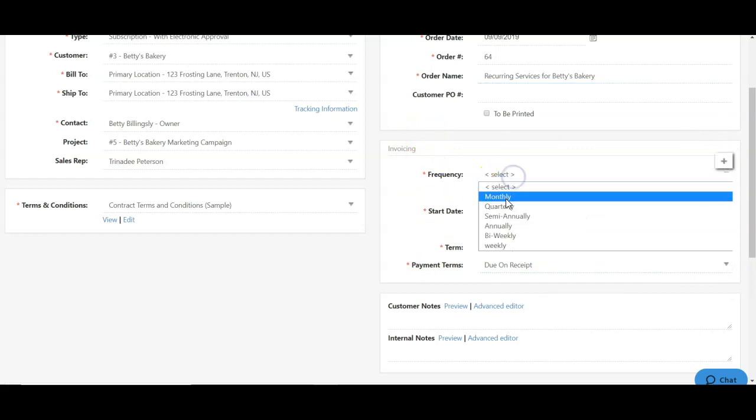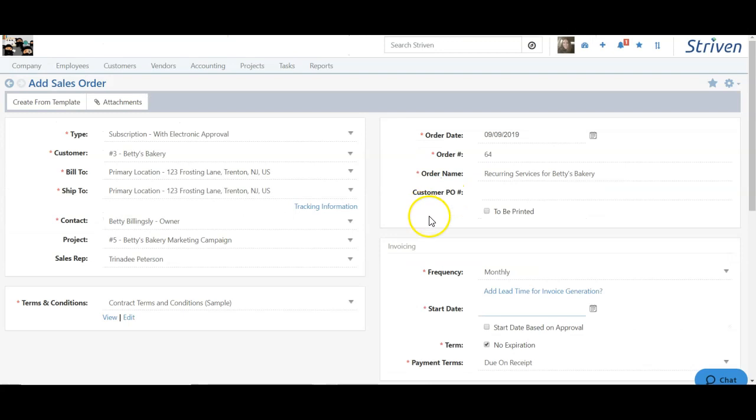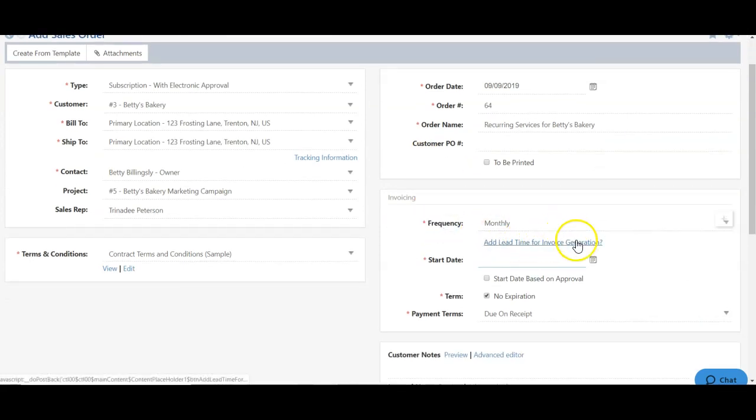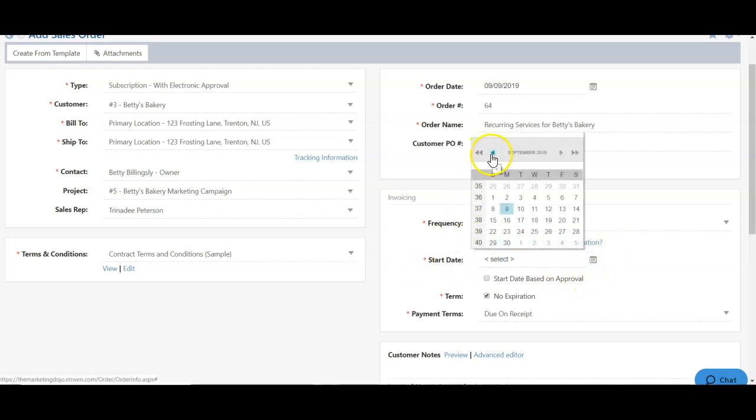So for my frequency, I'm going to say it's a monthly order. You can choose to add lead time for the invoice generation. So what this will do, it'll create the invoice a couple days in advance, so that way there's enough time for the person to be notified and make any additional payments that they may need to do. Your start date can be pre-dated or post-dated as needed.